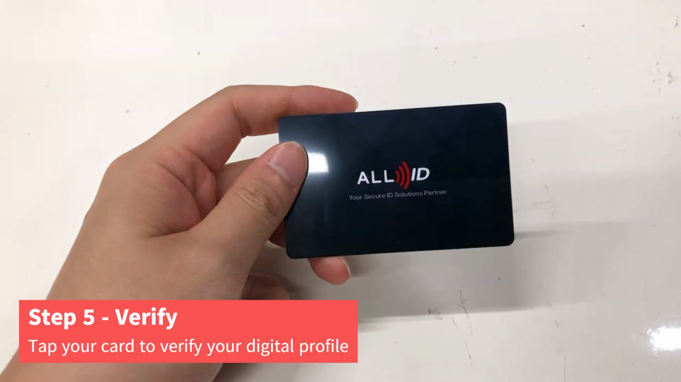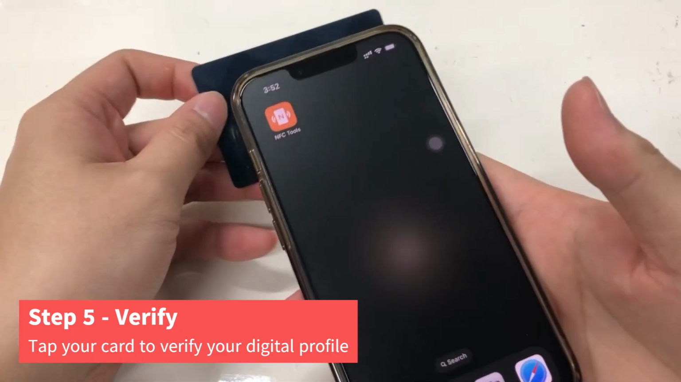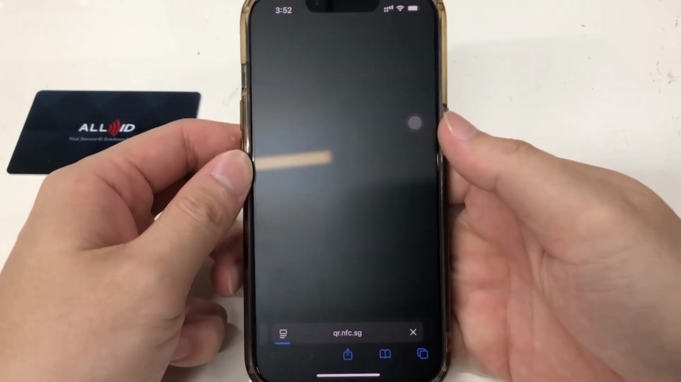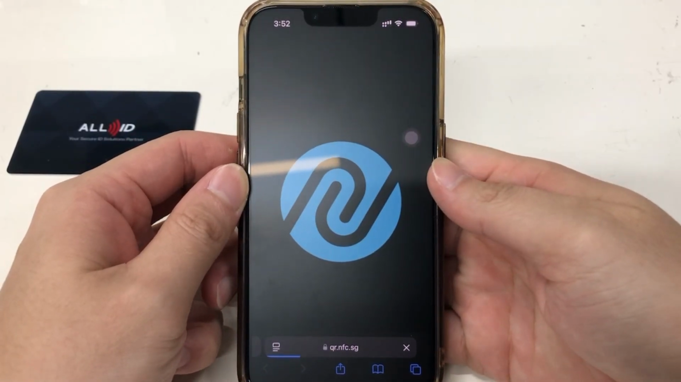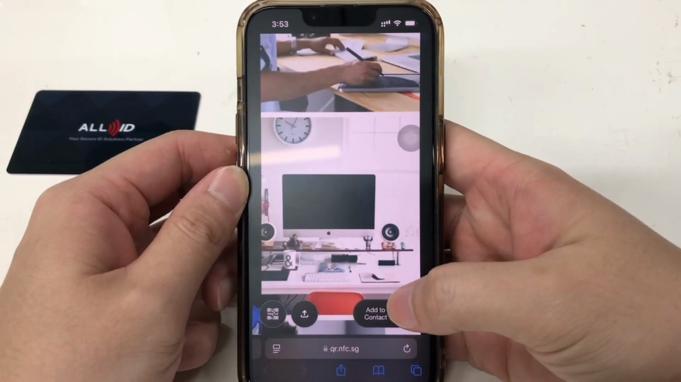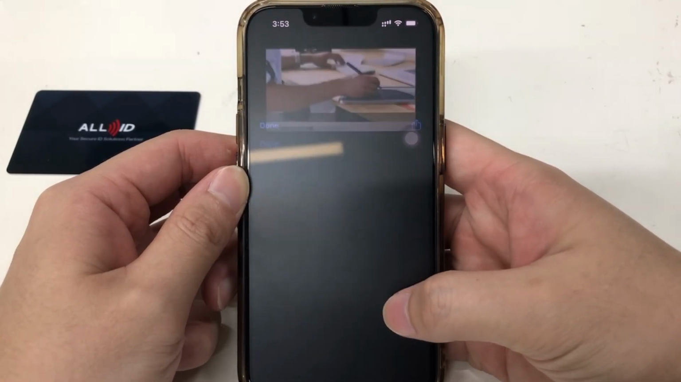Now you're all set. Just tap your NFC card on an NFC-enabled phone, and your digital profile will appear instantly. The Add to Contact button lets others easily save your details to their phone.